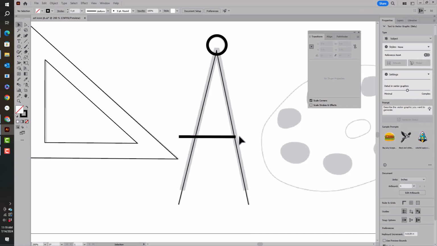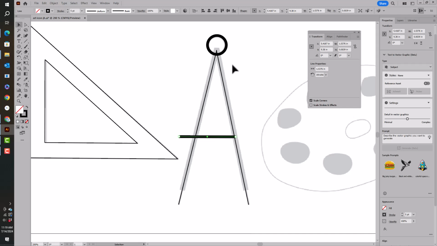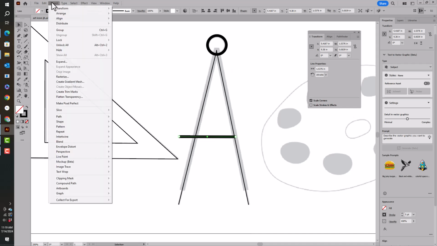We don't want this sticking out past the end, so let's take that, and then we're going to go again to Object and lock the selection.